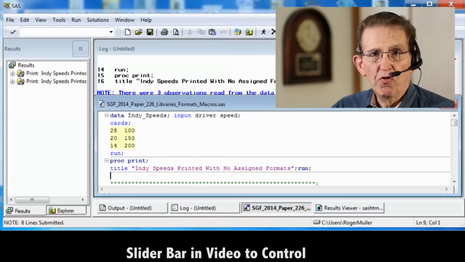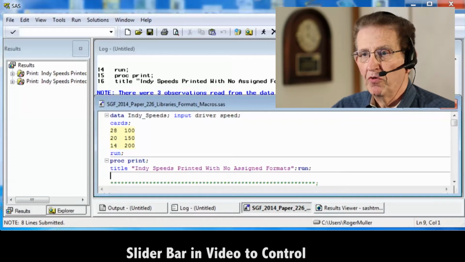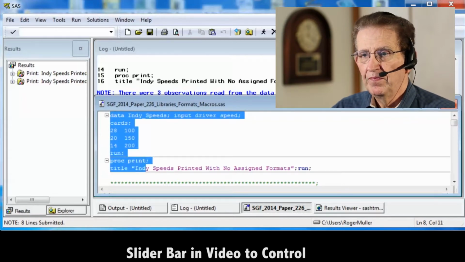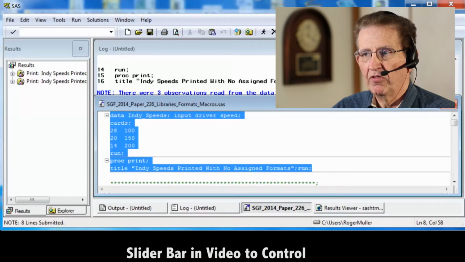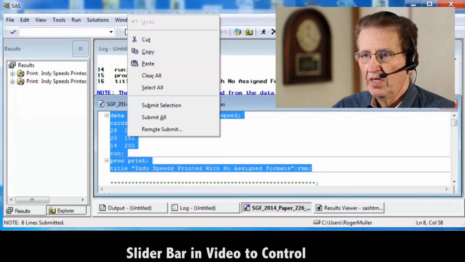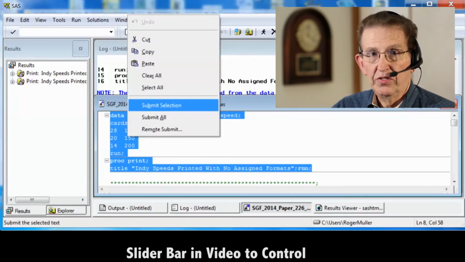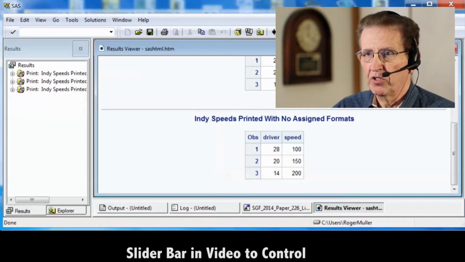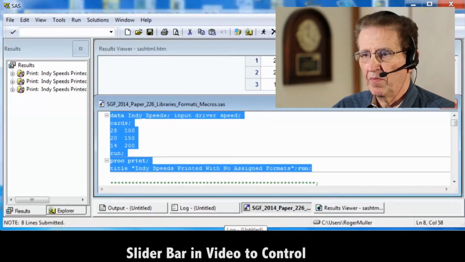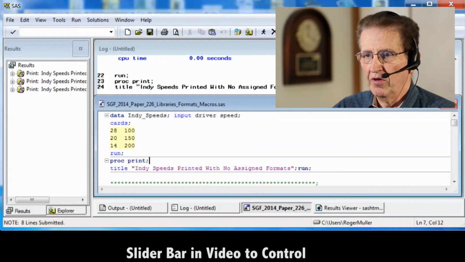On my screen now, I've opened a program, the code for which is included in the proceedings for the meetings. There's a real simple data set, and we're going to print it without the use of any special formats. We're going to submit this selection. Up comes the printout. Let's go back to the code.